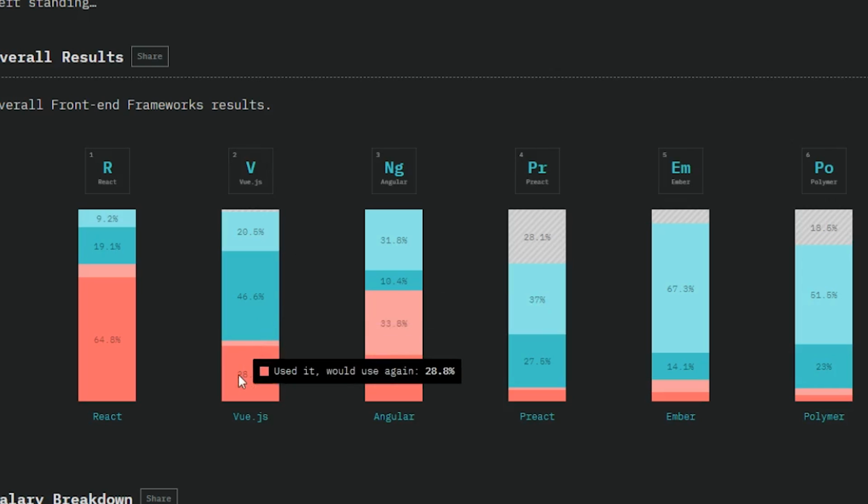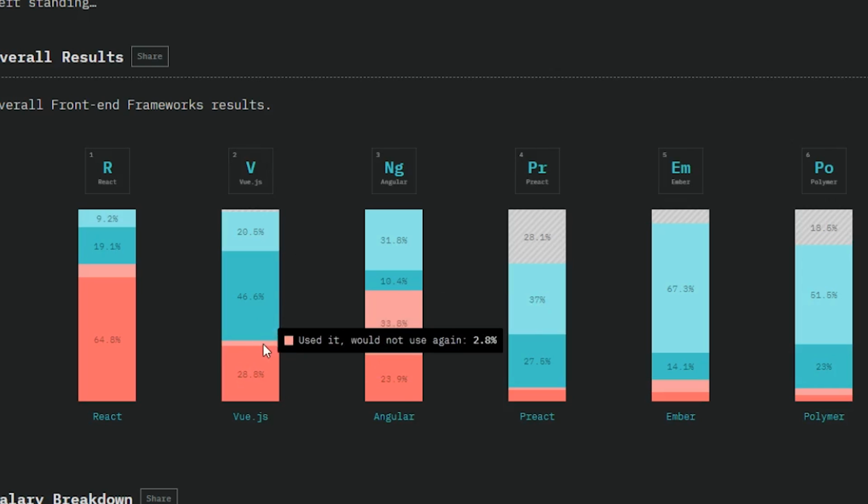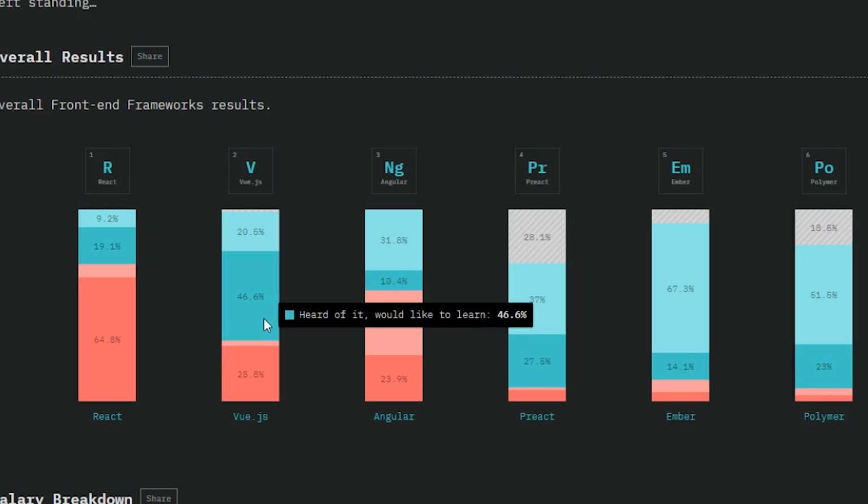You can see here, 28% have used it. Very few people haven't used it. And it's a good majority, almost 50% of people have heard of it, just haven't had time to use it.